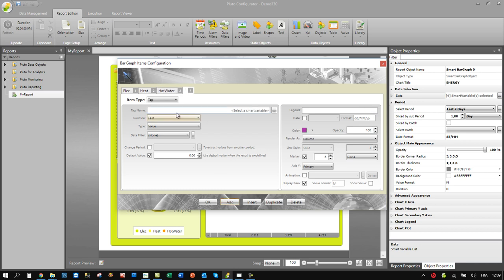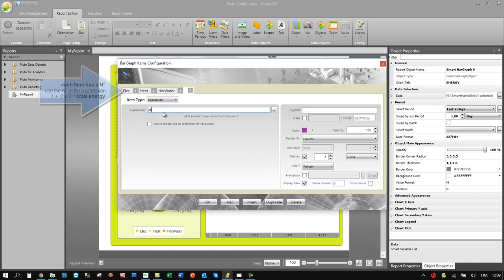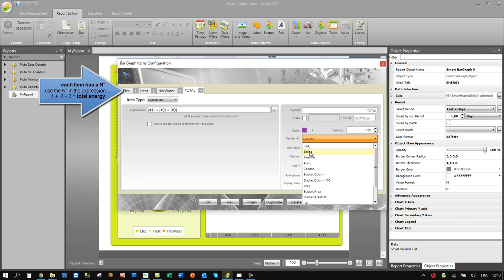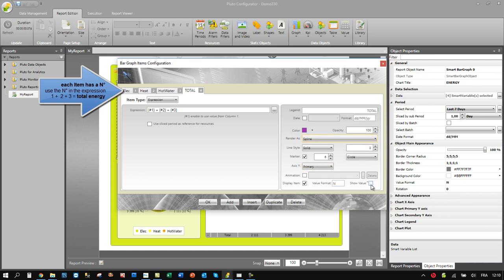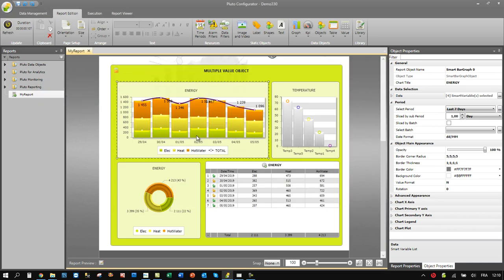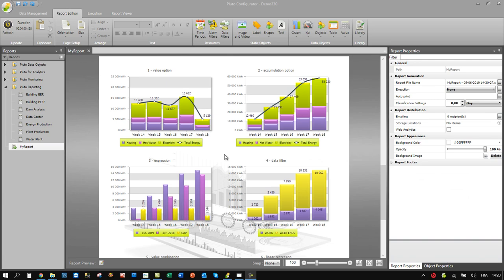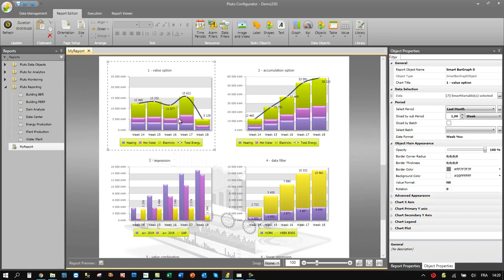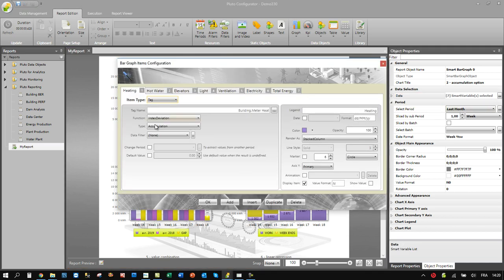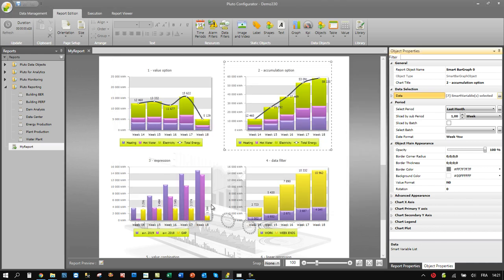Other intelligent options enable you to create expressions, compare values from different times, detect deviations, display KPIs and many more. Let's see some examples. In this first graph, we can see the energy consumption for every week. In the second graph, we just change the property type to get the accumulated values since the beginning of the month.